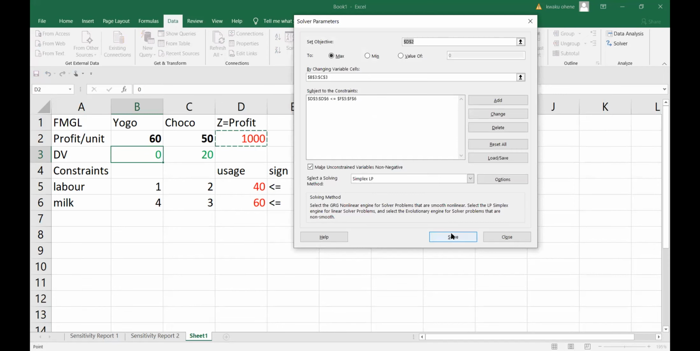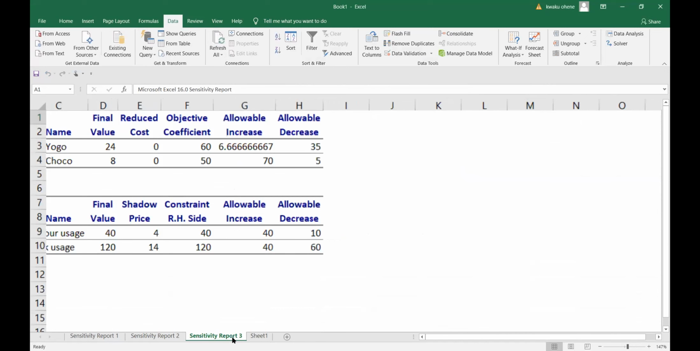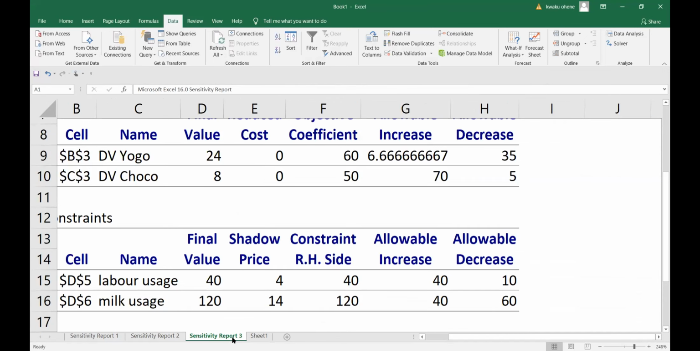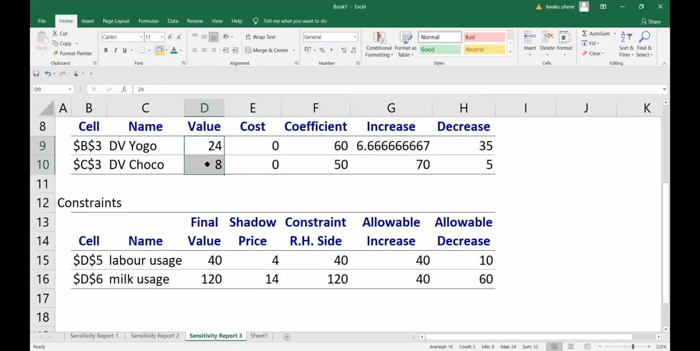So 24 and 8 will not change, but the Z value changes. That's our solution. Let me show you the sensitivity range for that. Look at sheet 3. You can see that even though we increased it to 60, which is here, 60 was still within the sensitivity range. The optimal solution hasn't changed. It's still 24 and 8.